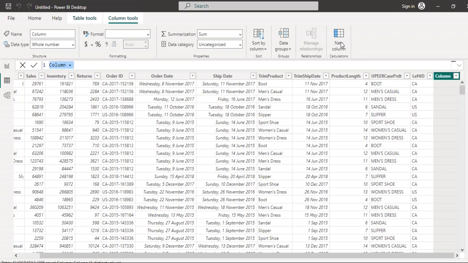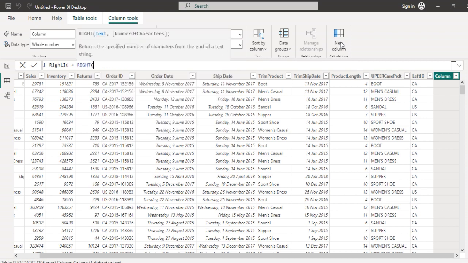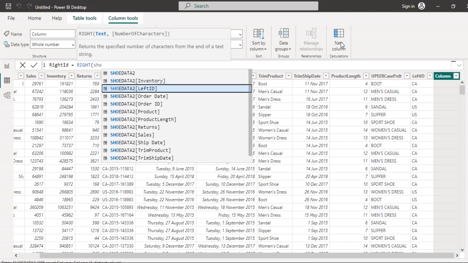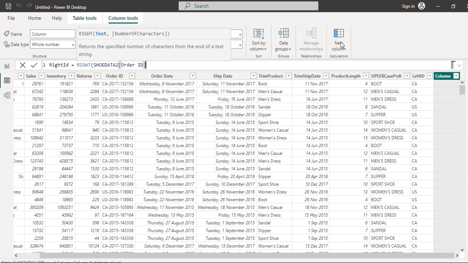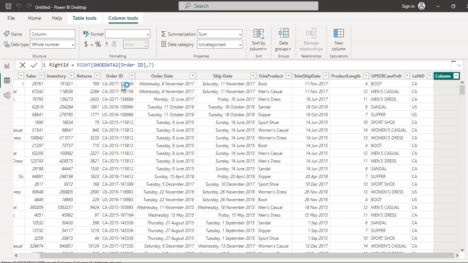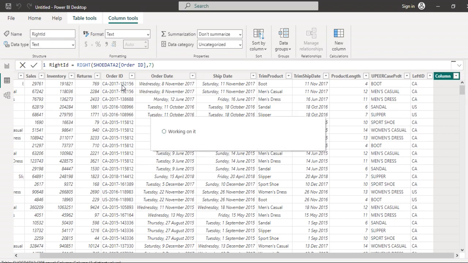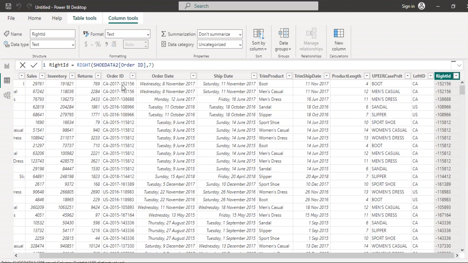Or I can say left, right. Let's pick right. Let's say right ID, just like this. Right ID is equal to, I will use another function called right. I will just say show data to that order ID. Now from the right, how many characters are we looking at? 1, 2, 3, 4, 5, 6, 7. I will now say 7, then close it like this. Hit enter. Let's see how it will filter and pull out all those data.